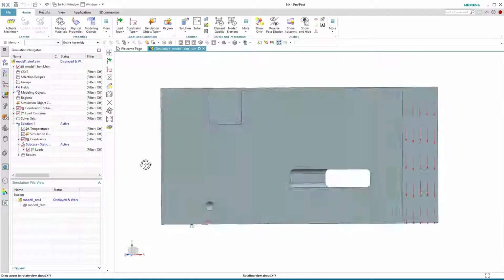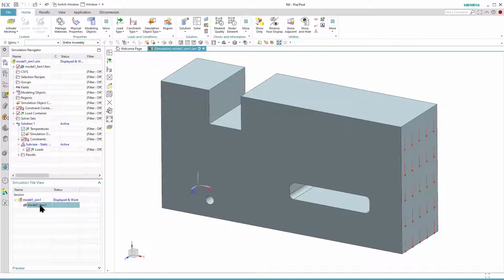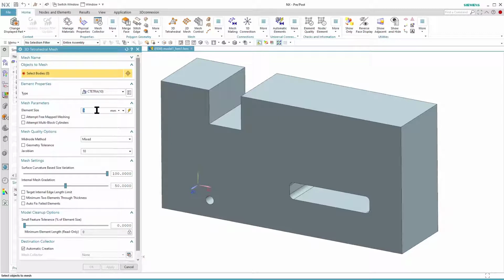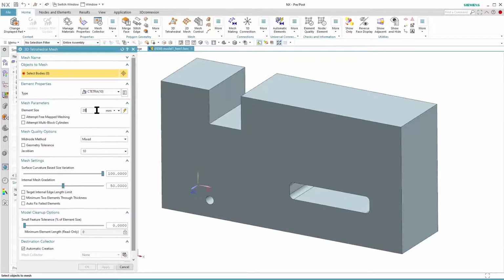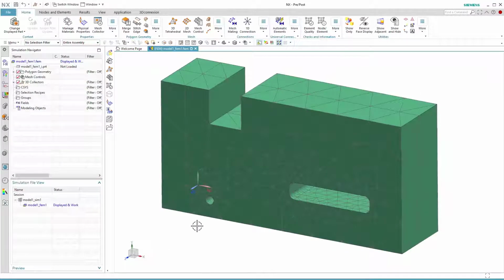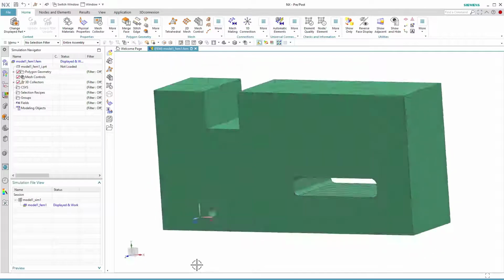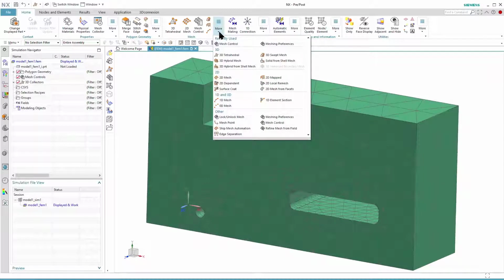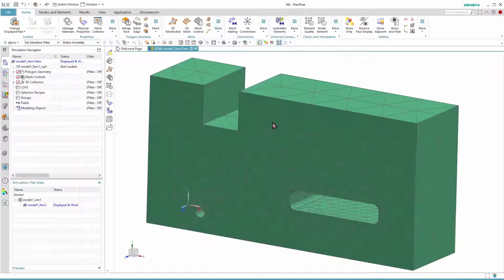How to control the mesh manually. Based on the same problem, I make the first mesh with a size of 20 millimeters and just 80% surface based mesh. I get this mesh that's visibly too large. I have now the possibility to control this mesh with this mesh control.